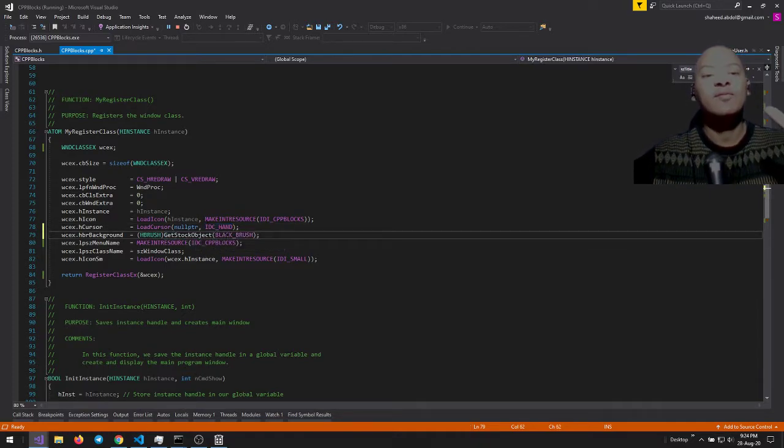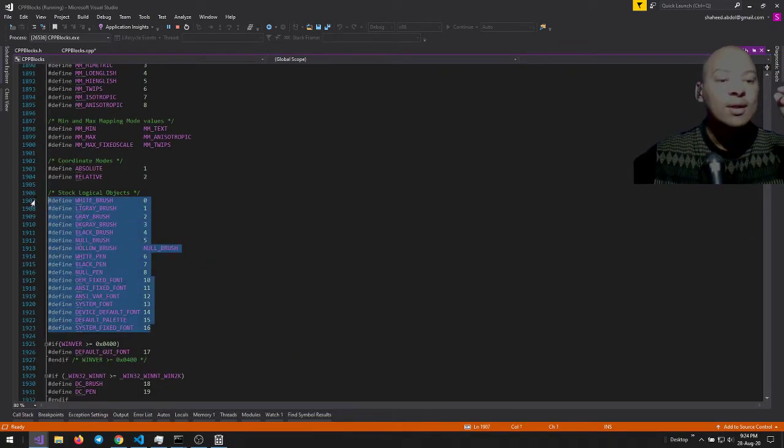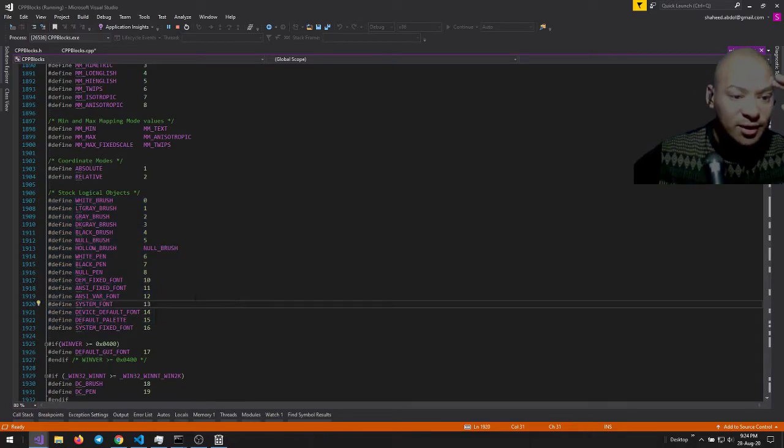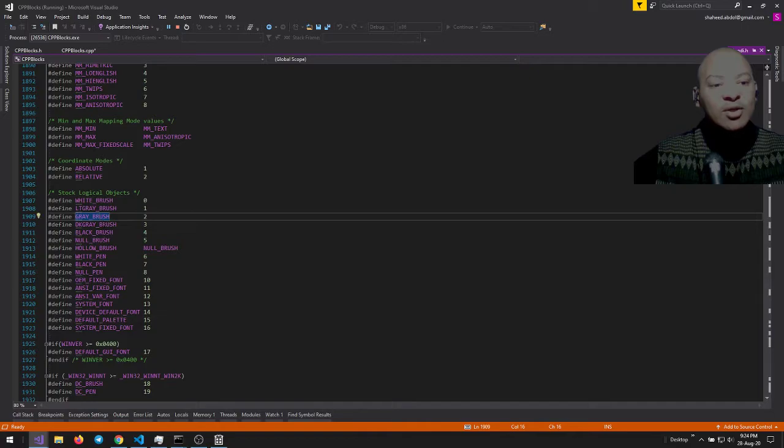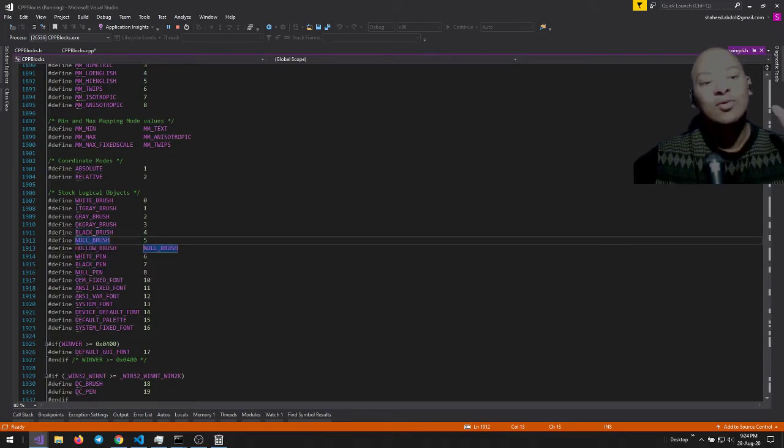Windows has a bunch of these brushes that you can go and use at any point. Not all of them are brushes. You've got a white brush, a light gray brush, a gray brush, a dark gray brush, a black brush, and a null brush. I believe black and null brush are the same. No, sorry, hollow brush and null brush are the same. It means don't draw. But I want a black brush. I want to actually draw in black.